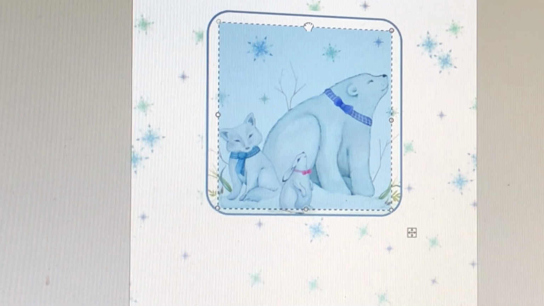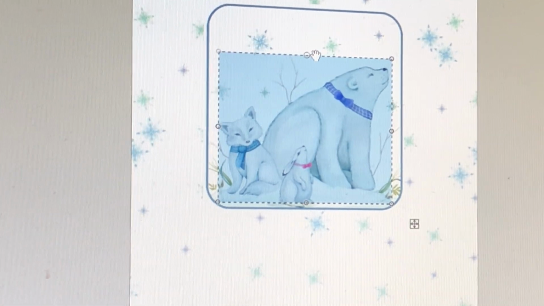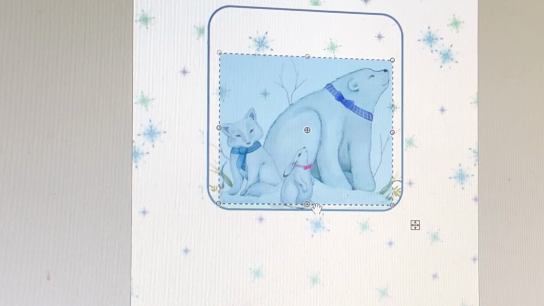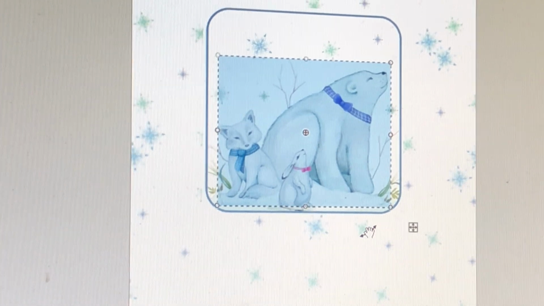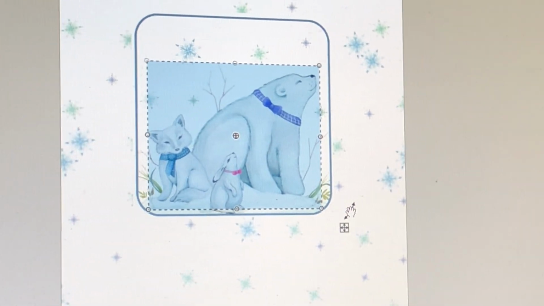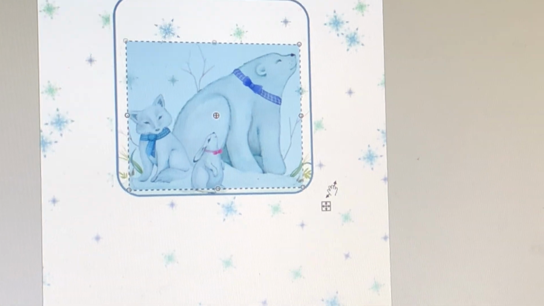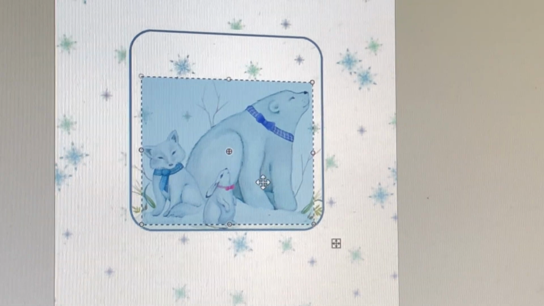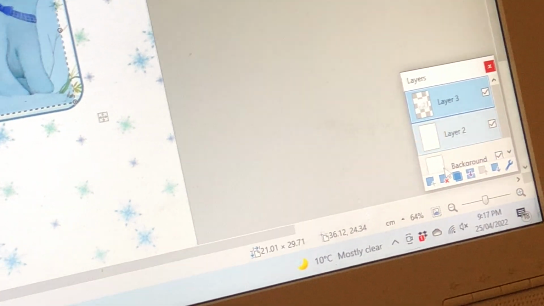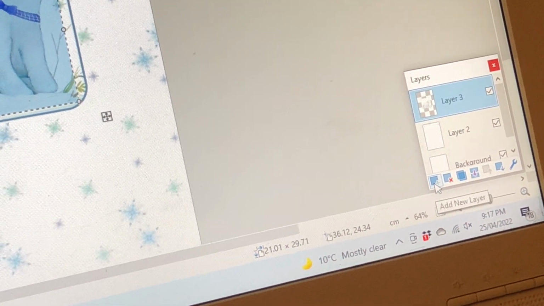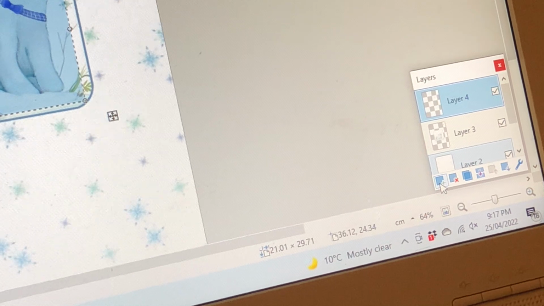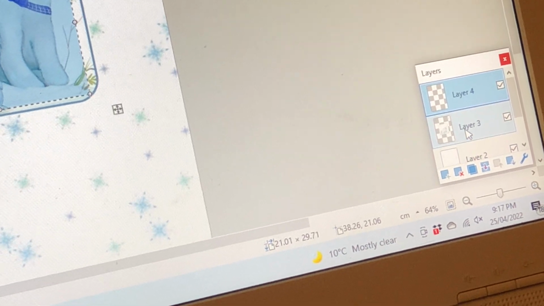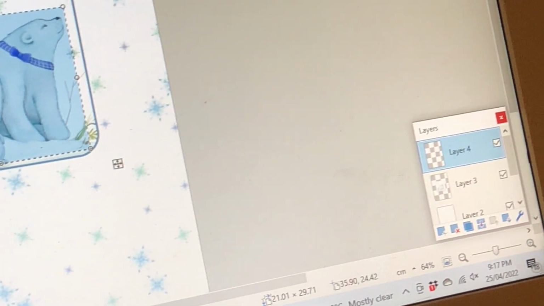So like, let's take this down because I don't want that much. Okay, and then you go Control C to copy that blue selection that you've highlighted. Go down here, add another layer, and then layer 3 is the one with all of it.